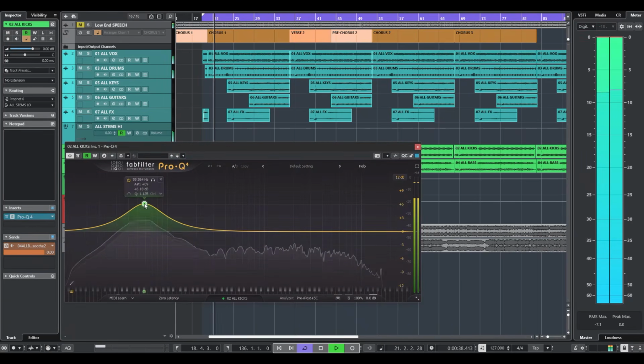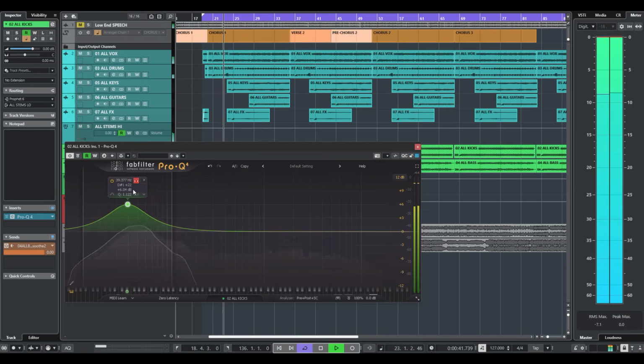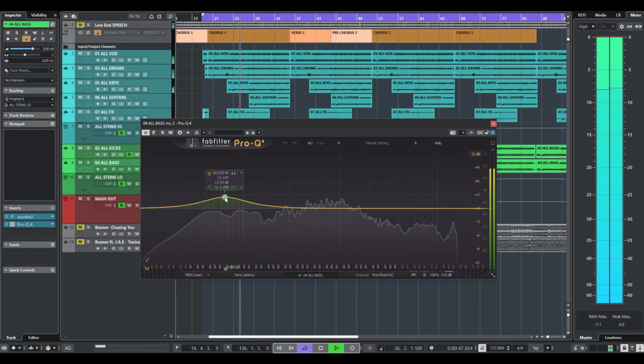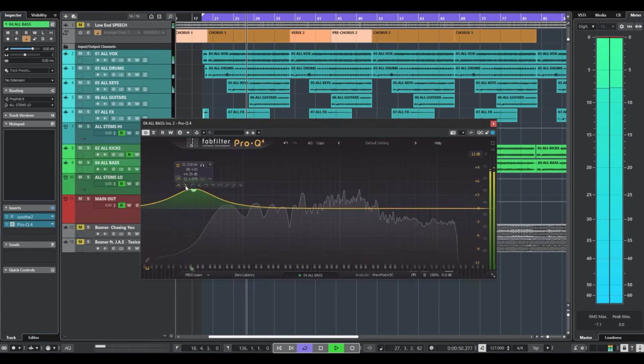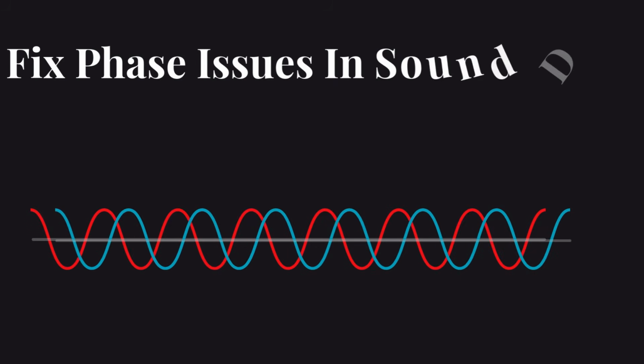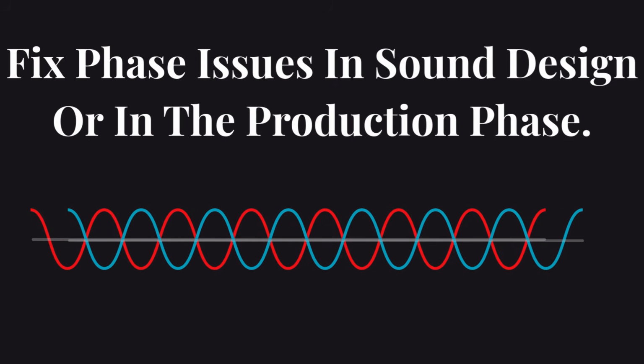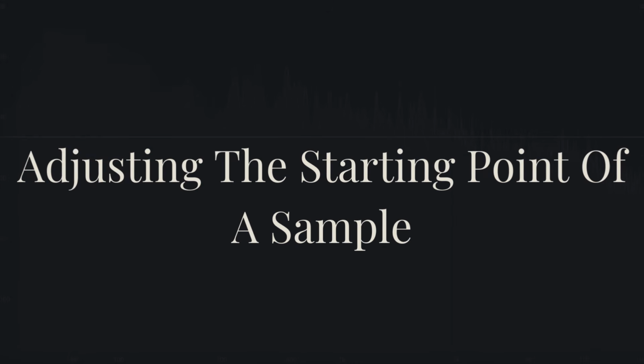If two sounds are cancelling each other out, no amount of boosting or cutting with EQ will bring back what's literally disappearing in the waveform. Phase problems have to be fixed in the sound design or production phase, not the mixing phase. Here's what you can do. Adjusting the starting point of a sample.